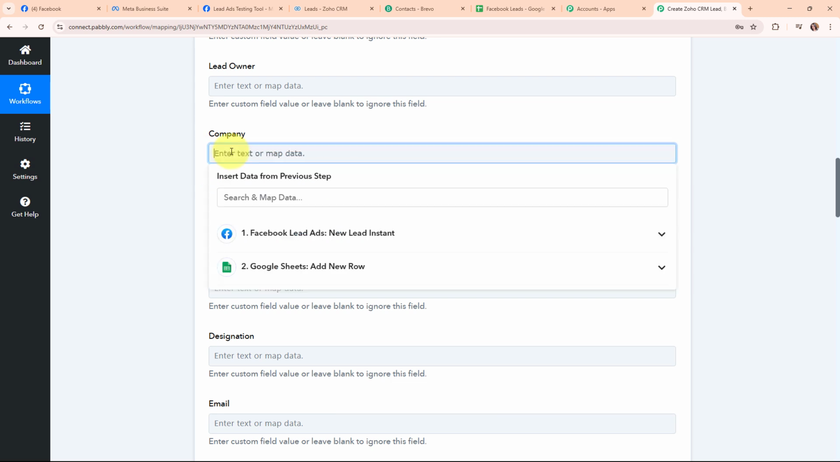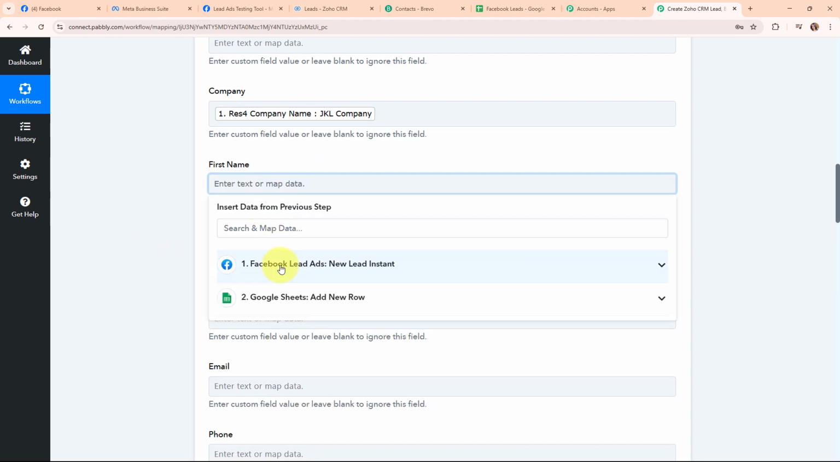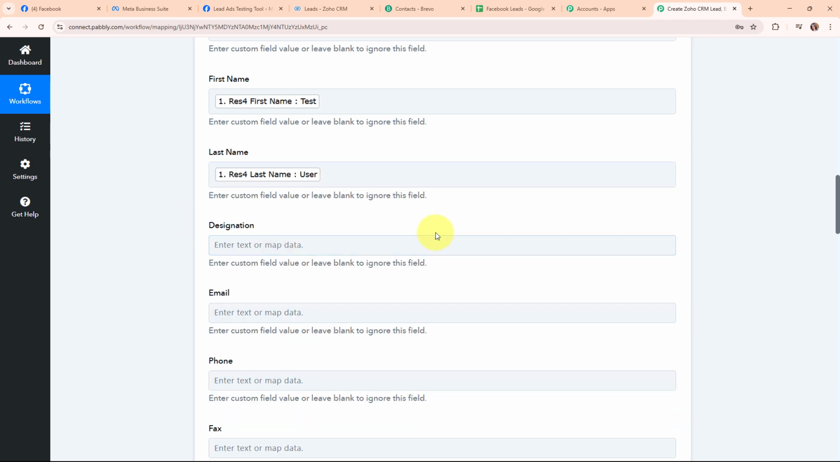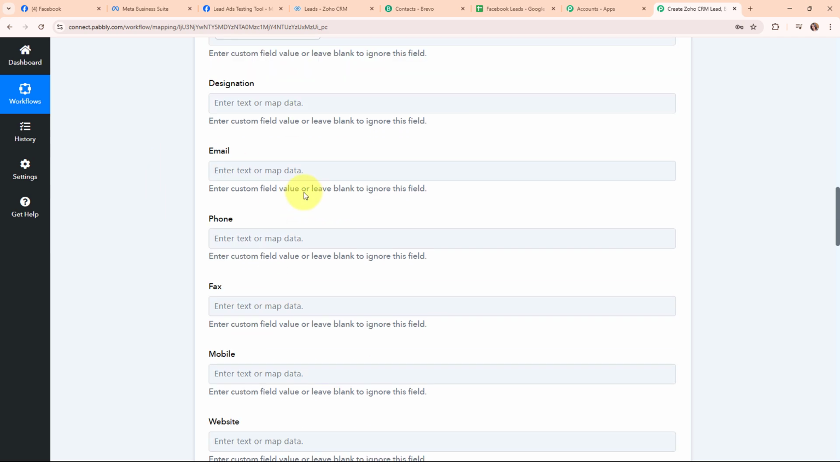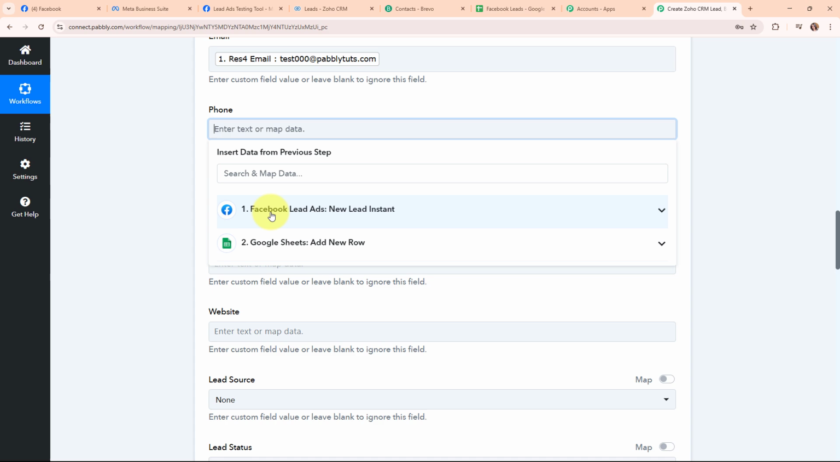And here I'm going to map my leads company name first. So this is my leads company name. Here for the first name I'm going to map my leads first name. Here I'm going to map the last name. Moving forward, here this designation is not a required field, so I'm going to ignore it. Here for the email, I'm going to enter my leads email. Here I'm going to map my leads phone number.